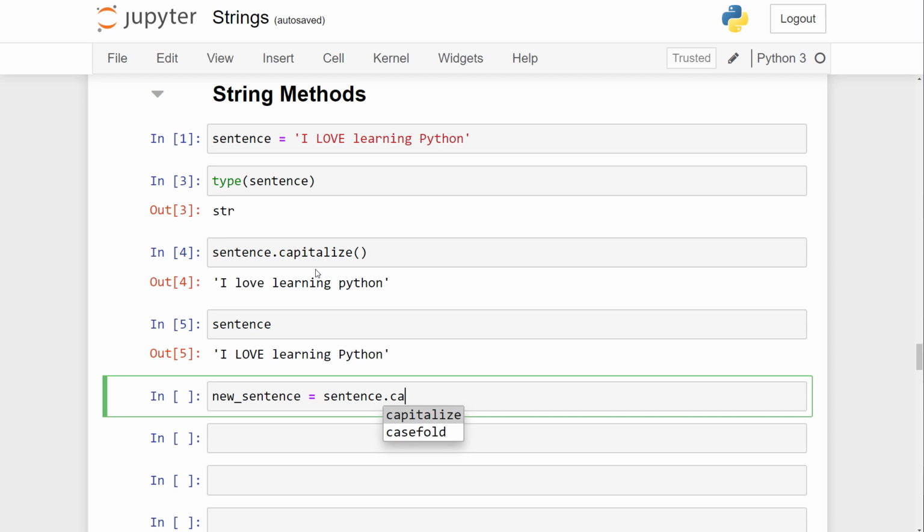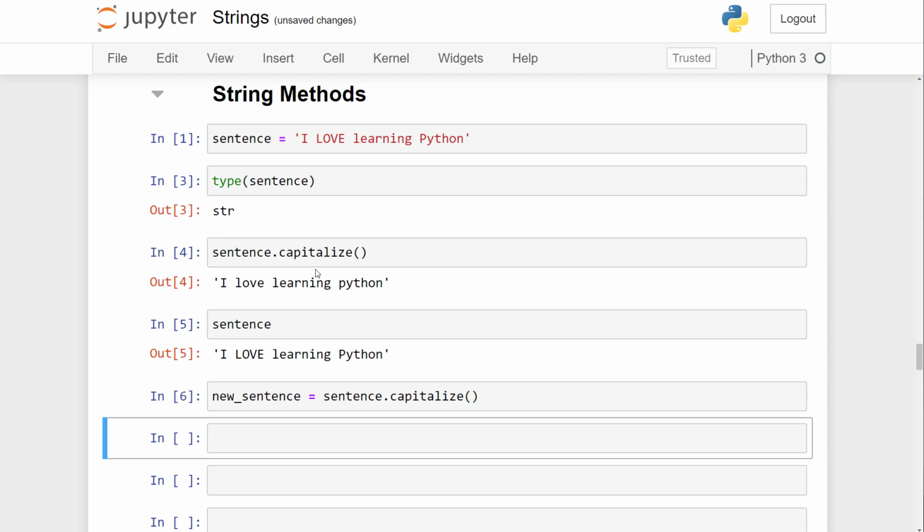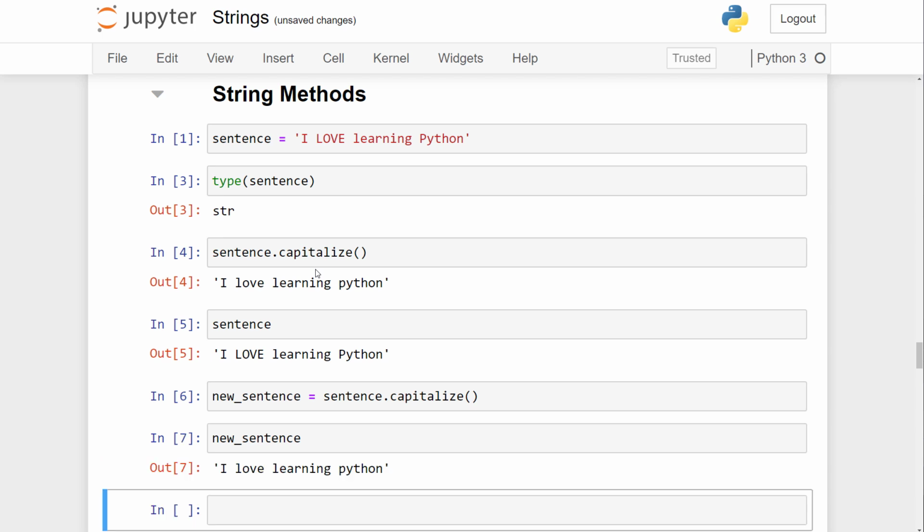In this case, we want capitalize, so if I press return, it saves us having to type it all out. I can then put parentheses and run this code cell. When I now take a look to see what's stored in new_sentence, we return that newly formatted string, which is a capitalized version of the sentence object.